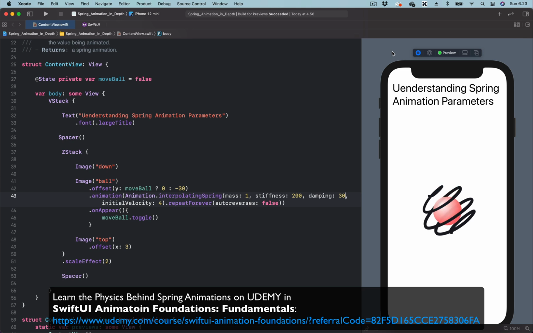So this is how the damping or the frictional force affects spring animation in SwiftUI. To create more bouncy animation, we reduce the value of the damping. To create less bouncy animation, we increase the damping value.